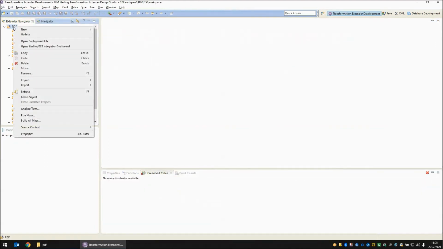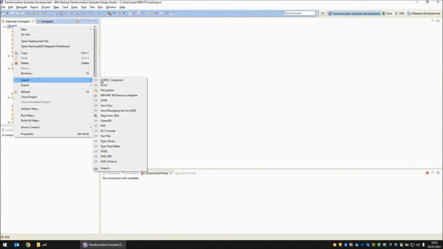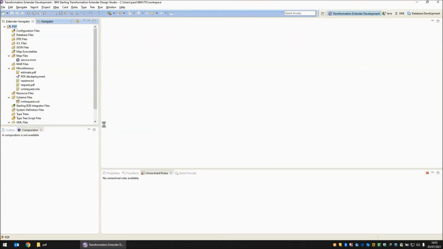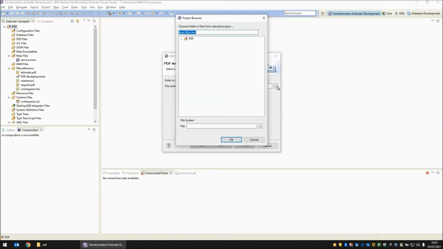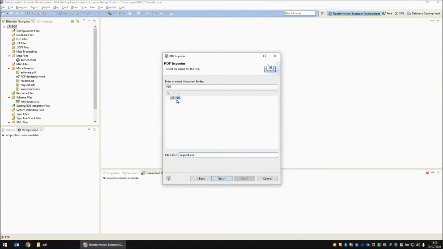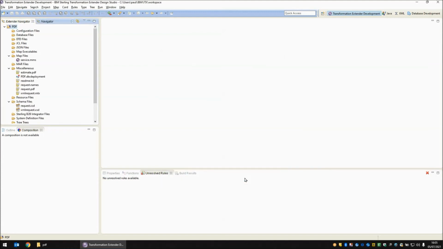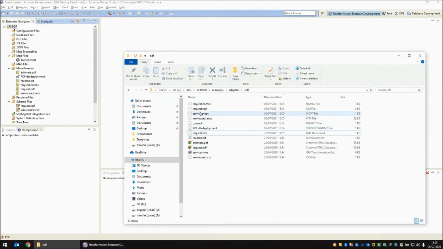From the PDF project, we right-click the project name and choose Import, and we go for the PDF importer. We point to the file name. We're going to import request.pdf first. Click Next. We want all the files that are produced by this importer to be pasted into the PDF project, so we click that, click Next, and we click Finish. That refreshes a couple of times, but if we jump back to the File Explorer window, you will see that request.names and request.xsd are the 2 files, crucially, that have just been generated by the importer.